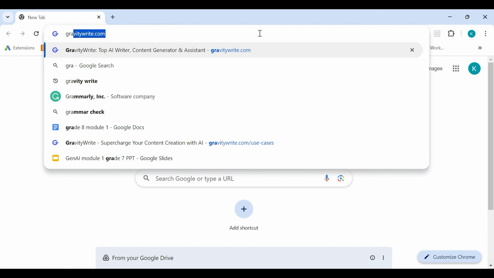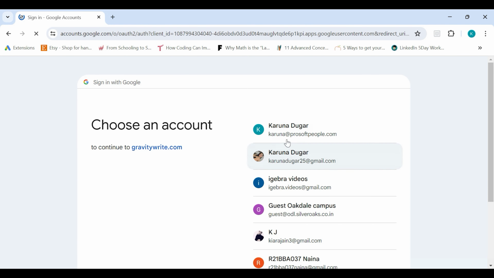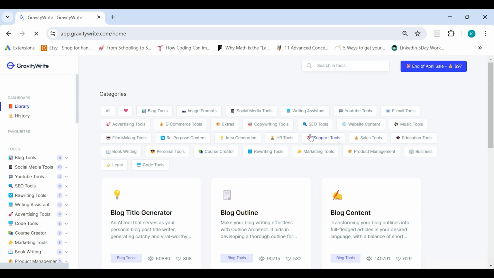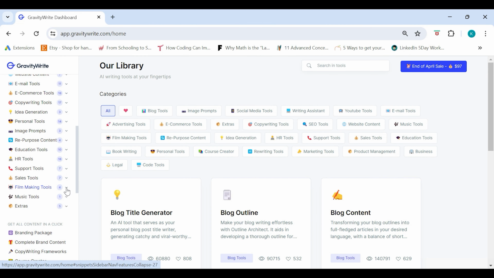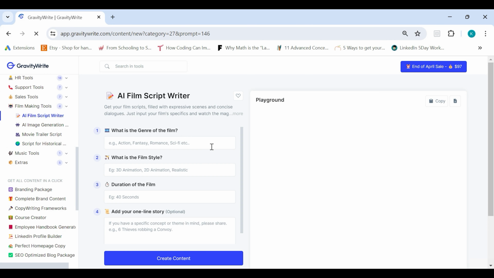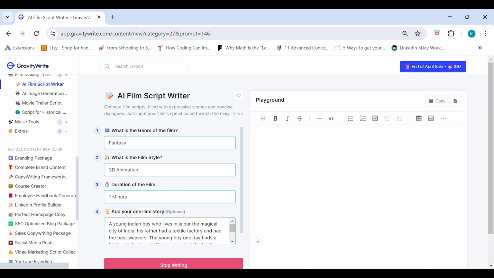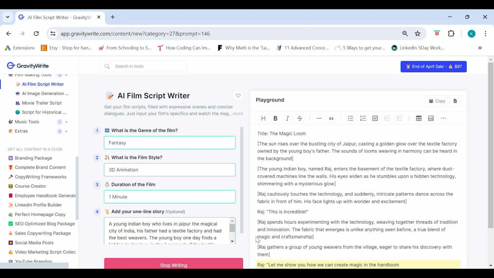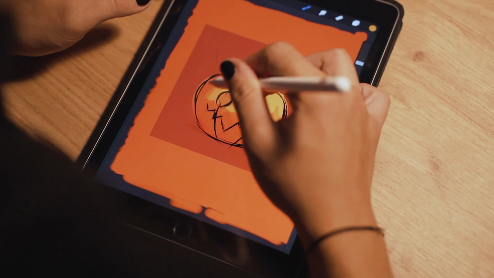Just click the link below this video and it'll take you to gravitywrite.com. Log in using your Google account. Once you're on the site, navigate to the dashboard and click on Filmmaking Tools in the left panel. Then select AI Film Script Writer. Fill in the necessary details and a brief description of what you want, and voila, you'll get your movie script ready to go.